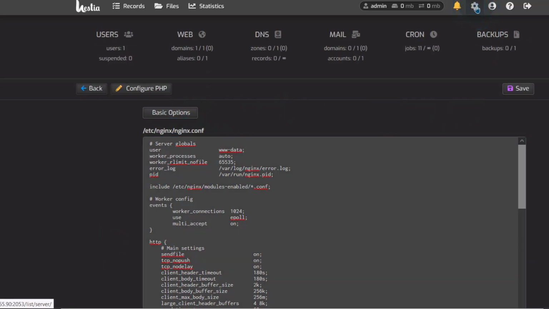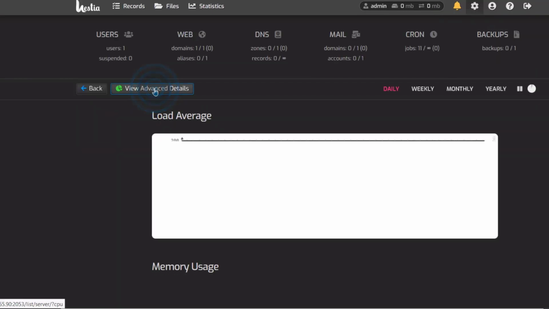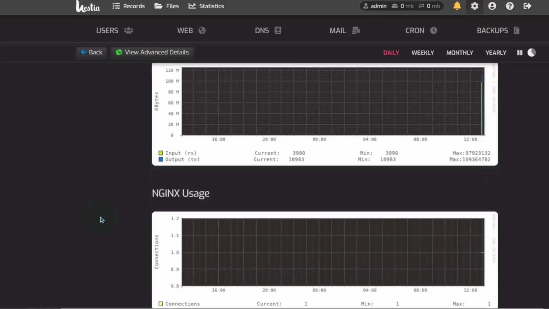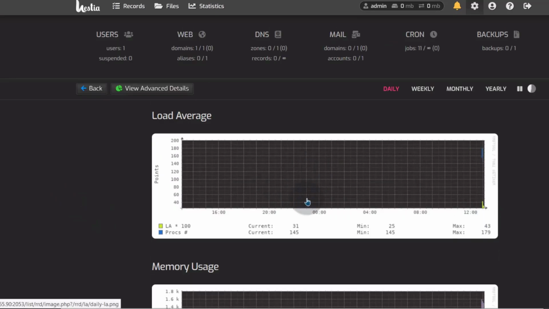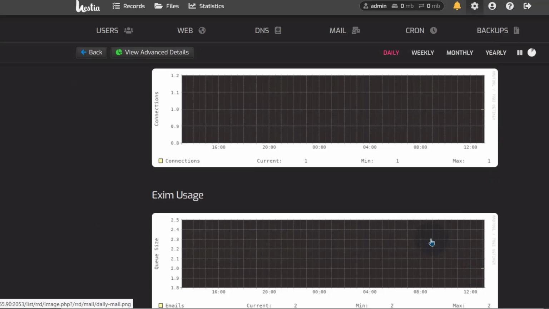What else? Let's go back. Let's come back here, and you can look at the task monitor. The task monitor will just show you the tasks that are currently running and how much load they are consuming. So you can see right now I don't really have much because my server is brand new.